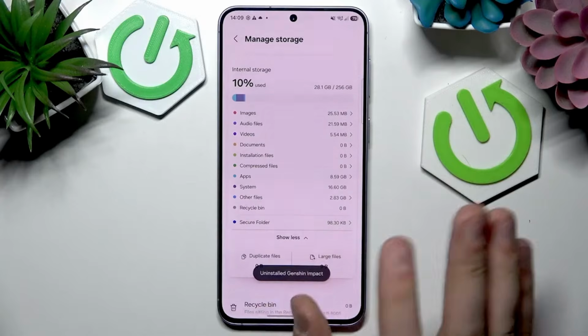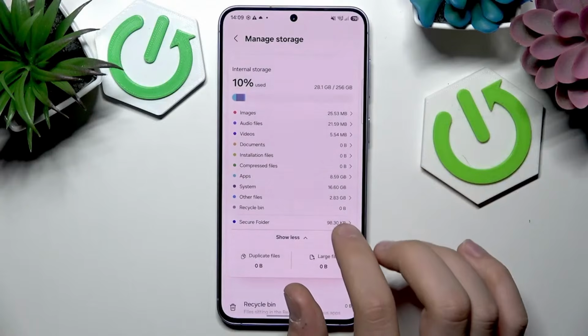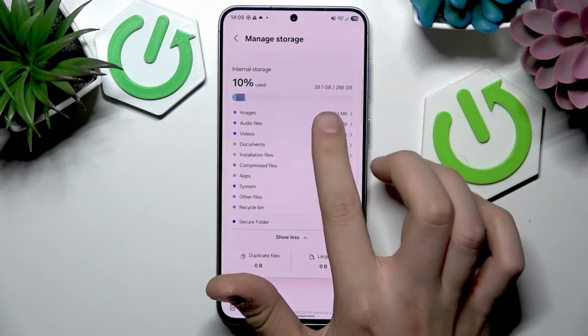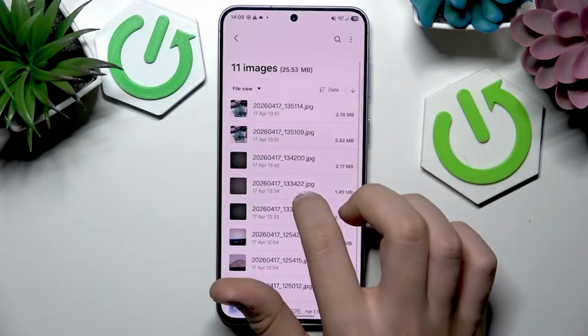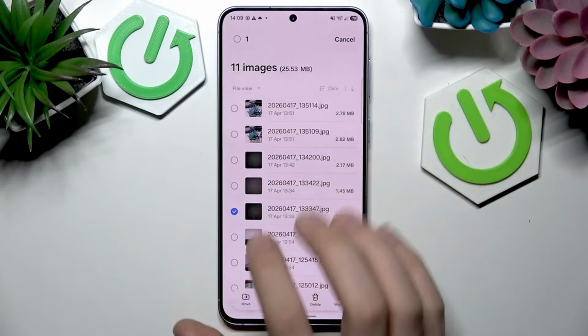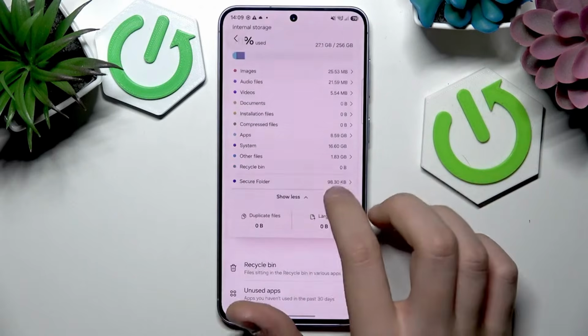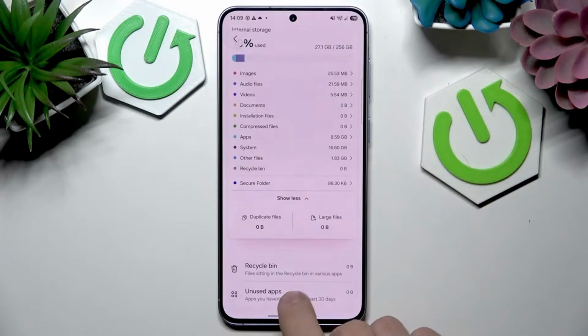So let's just think that we have done it. Apart from that, here, for example, I can go to images and delete the images by holding. Here you can select all, and here delete. Apart from that, you can move the files by tapping, etc.